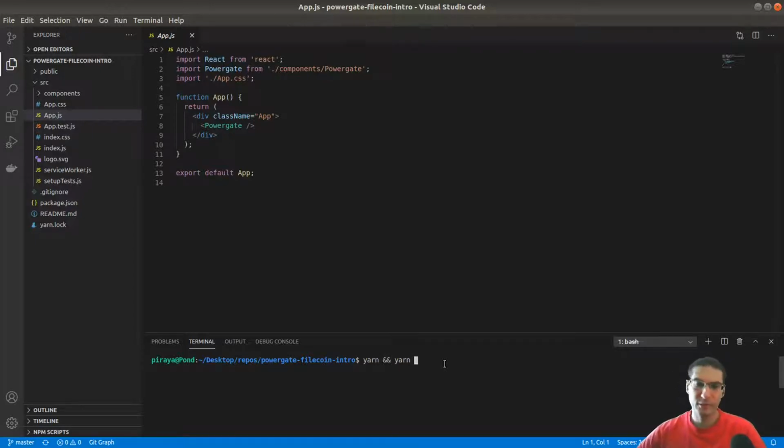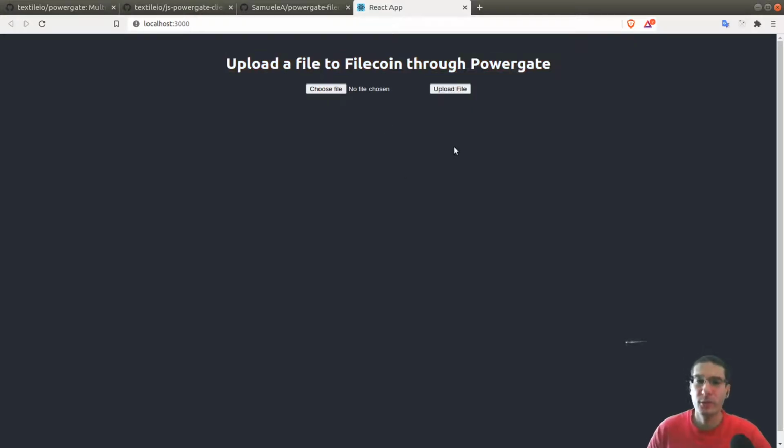So it's a front end that will allow us to see how it works. I do yarn and yarn start. It's gonna get it running. And here on localhost 3000, here is a very simple front end.